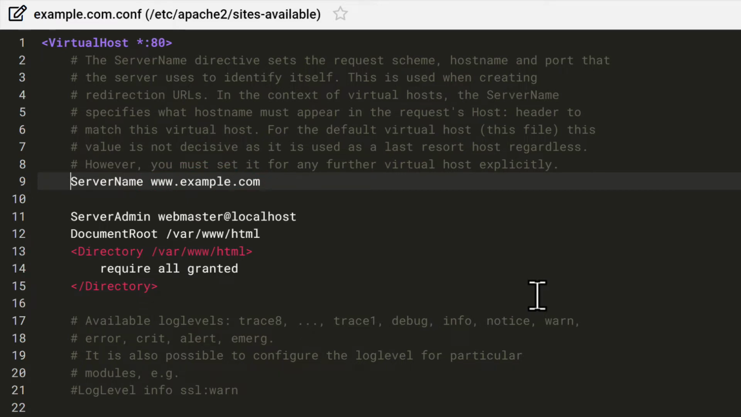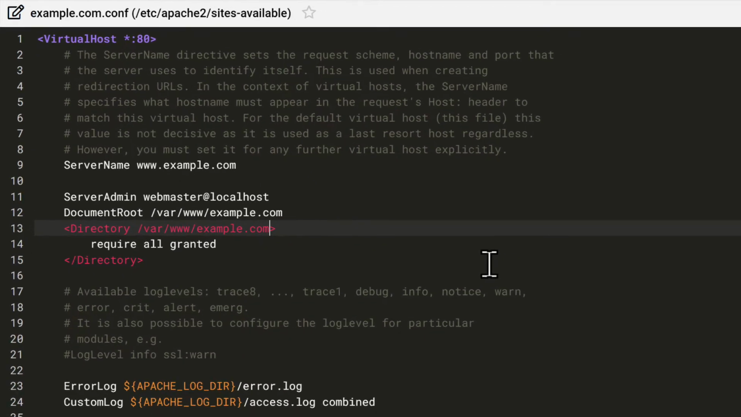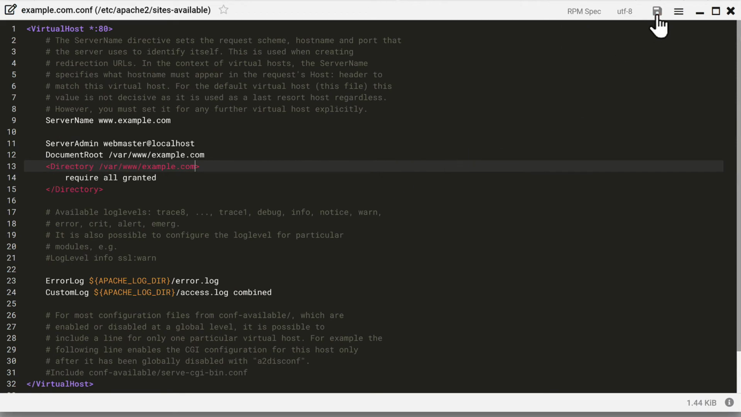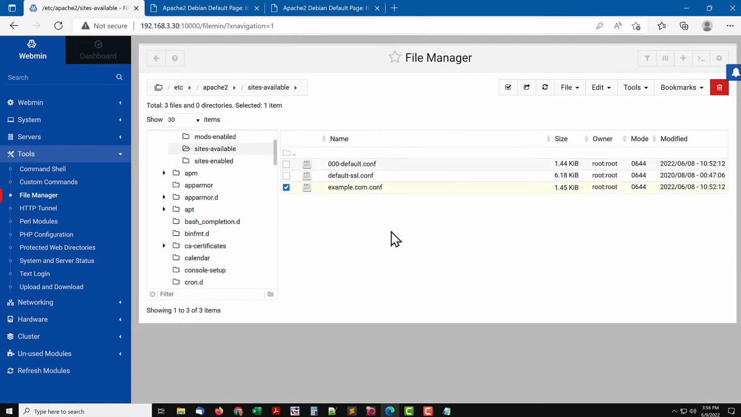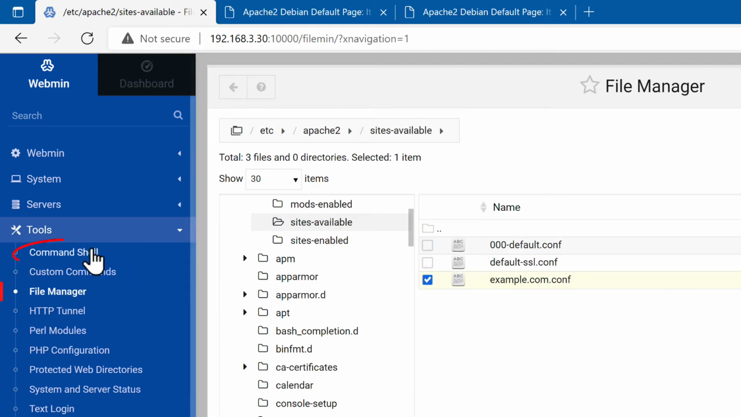Next, find the line document root. In the file path, change HTML to example.com. And the line below that, do the same. Click the disk icon to save the file. Then close it. Now we have to enable the new configuration. In the Tools section, select Command Shell.